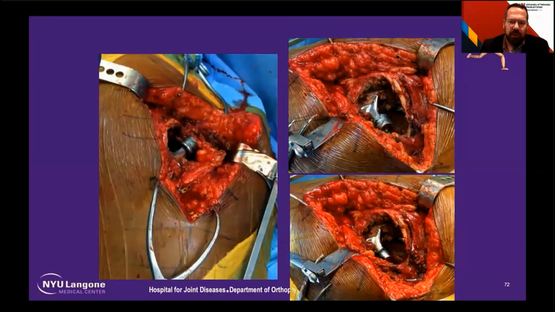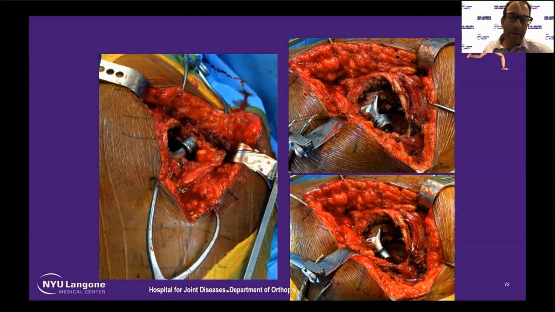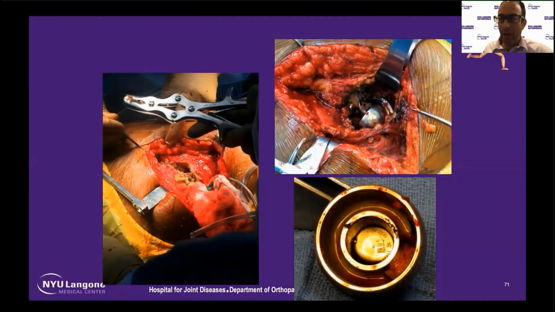Hey, Rand, out of curiosity, do you remember, did you check her serum metal ion levels, cobalt and chromium levels? I think I did. I don't have them here, so I don't want to make up the numbers.